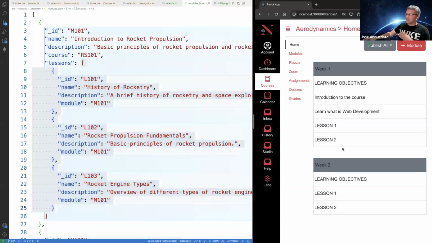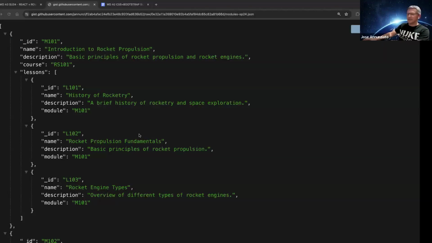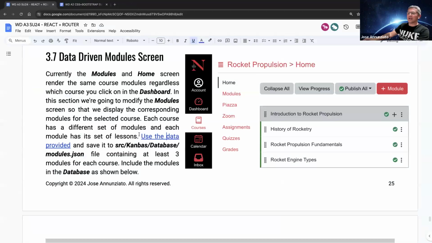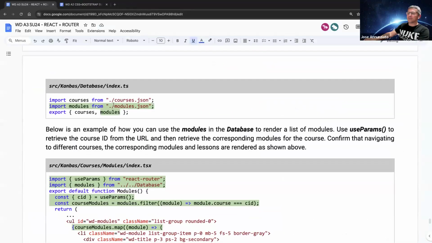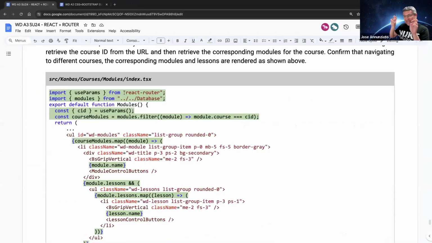But then within each module, there's a whole bunch of lessons. So let's do that. I believe I gave you how you would go about that: you would add modules to the database, not really a database, and you would load the modules from the database. And we're going to parse the ID of the course from the path.